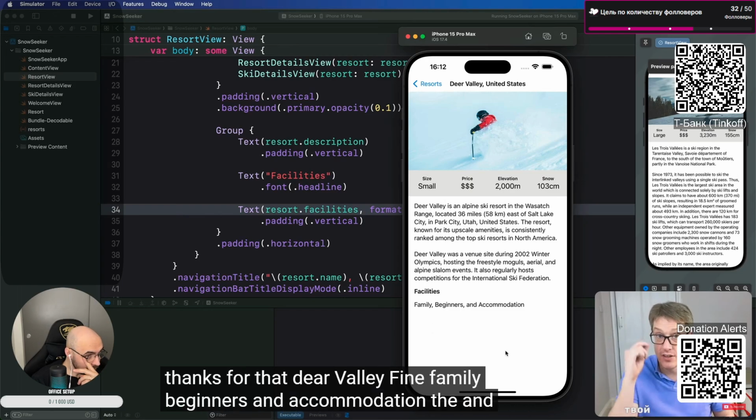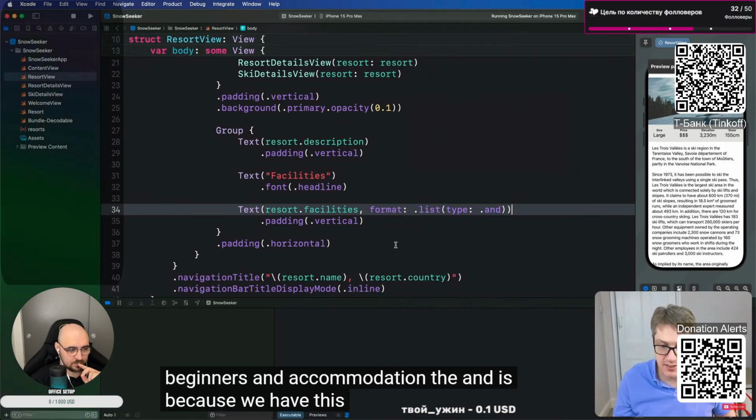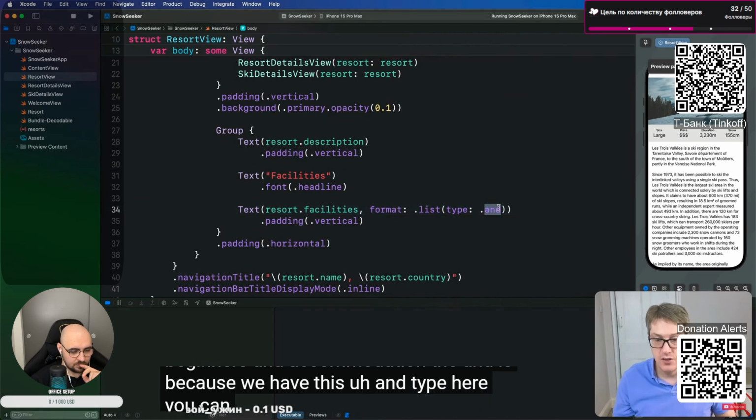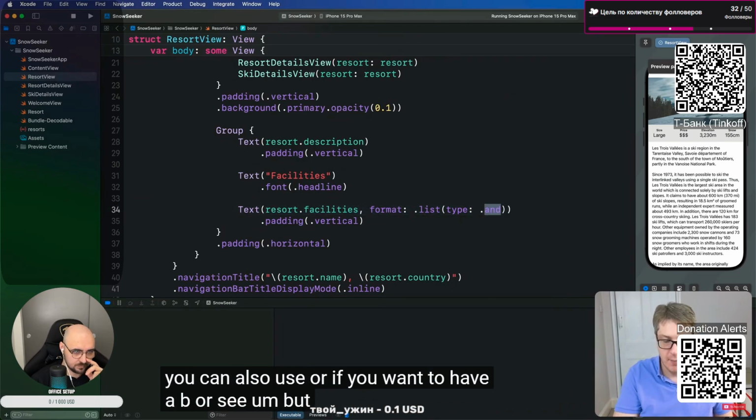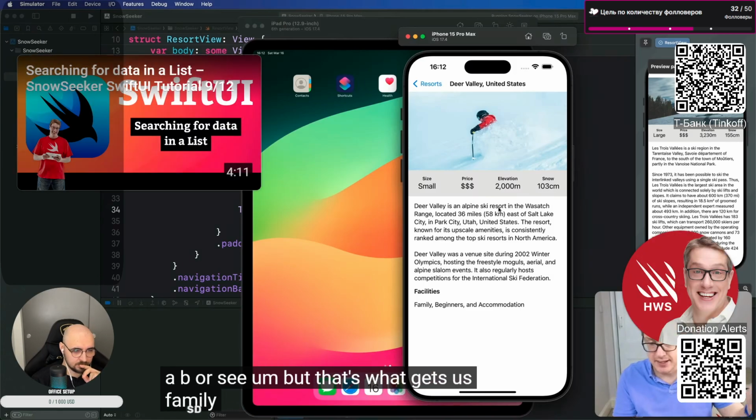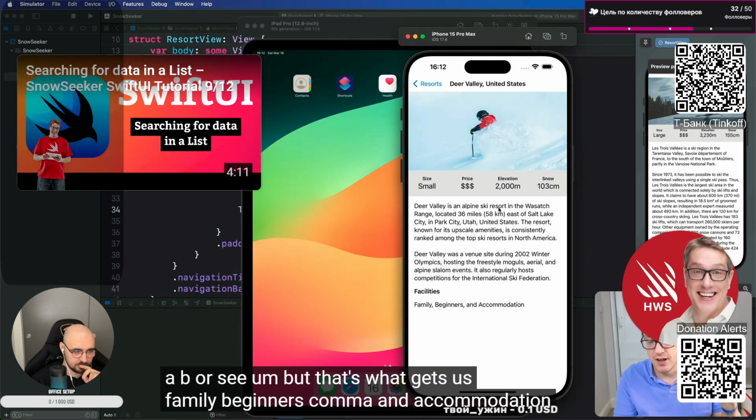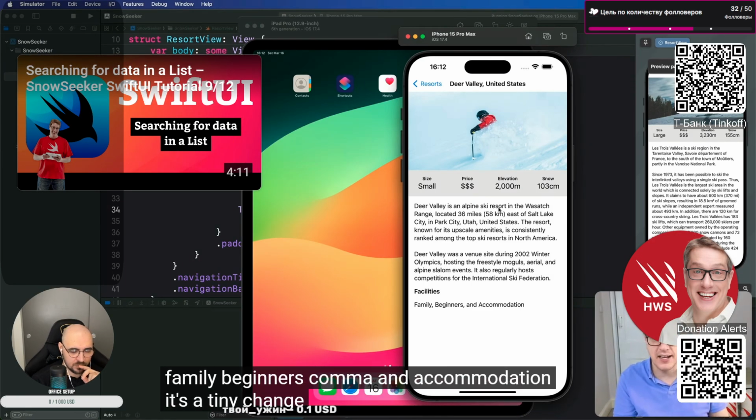The and is because we have this and type here. You could also use .or if you want to have A, B, or C. But that's what gets us family, beginners, comma, and accommodation. It's a tiny change, but I think it's much better.